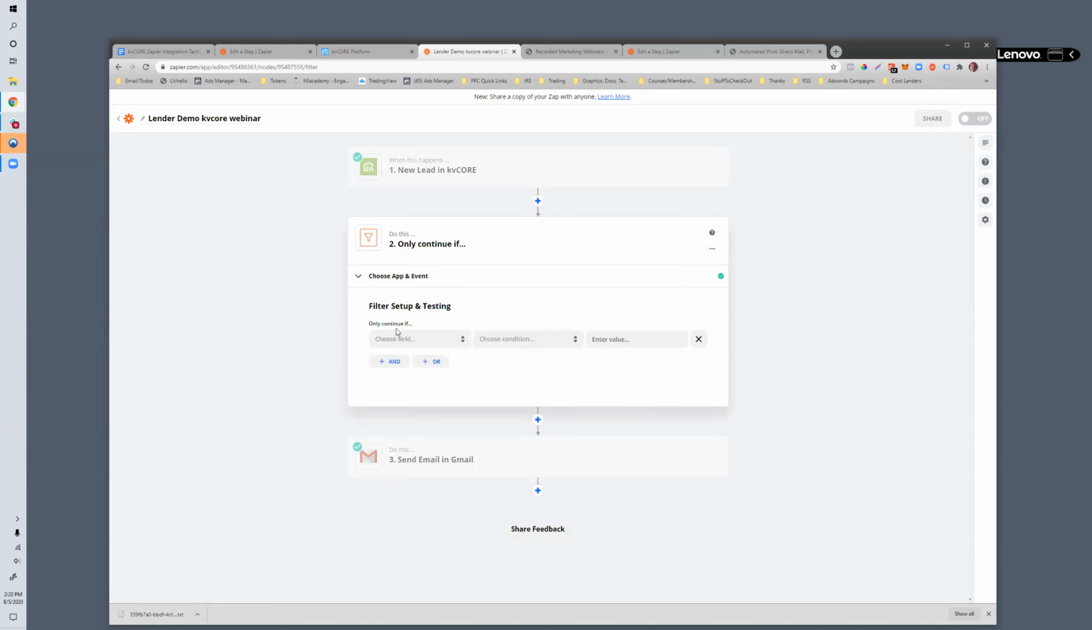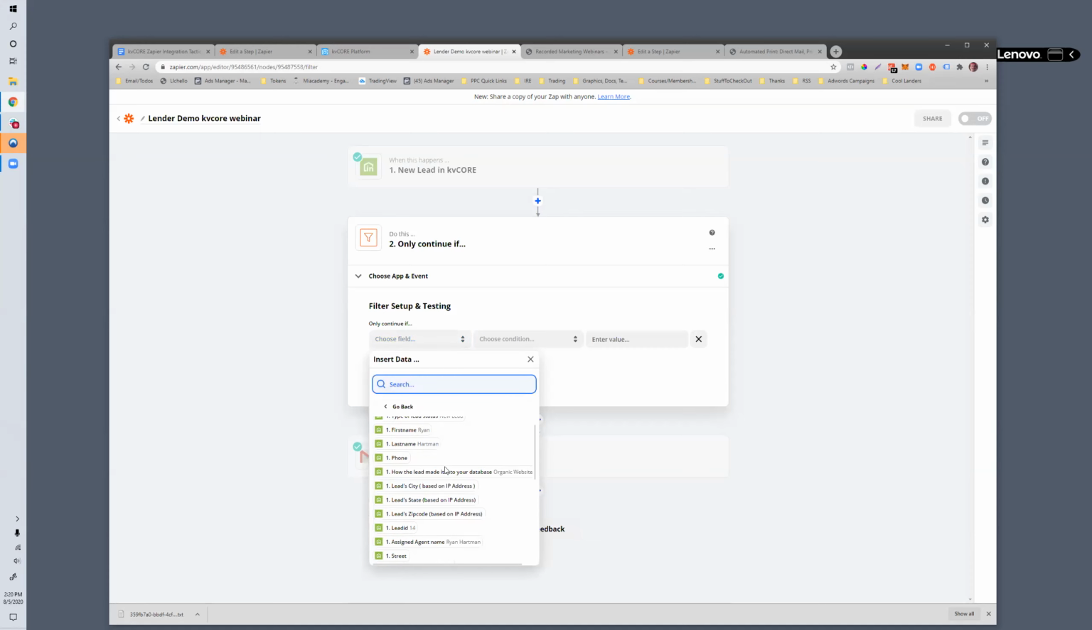and you see how it says "only continue if." I might say only send leads whose names are Ryan to my lender. But the more common case might be, you might say, only if lead quality, I'm looking for the hashtag here. There it is. See the hashtags?